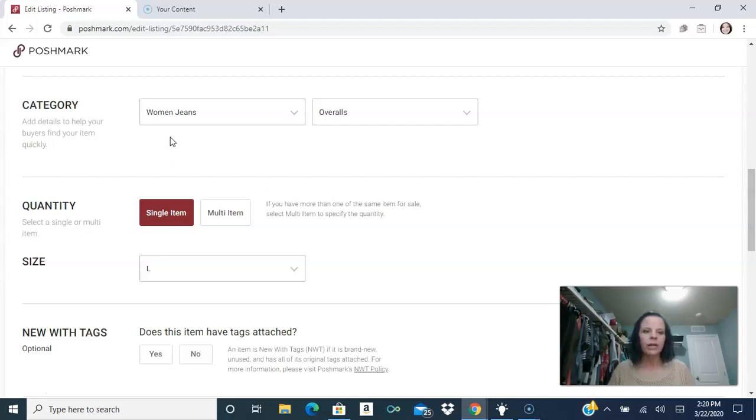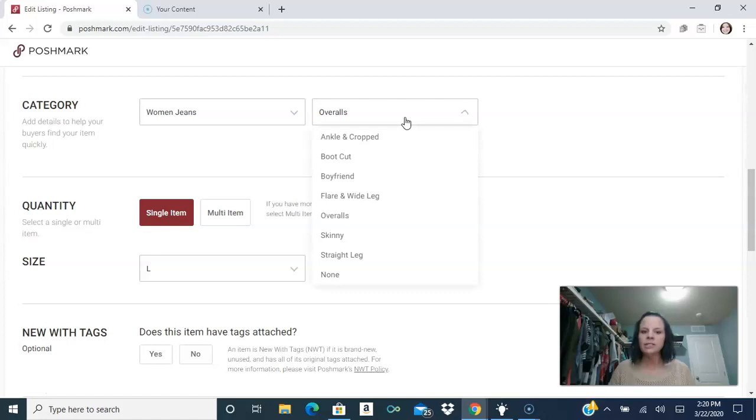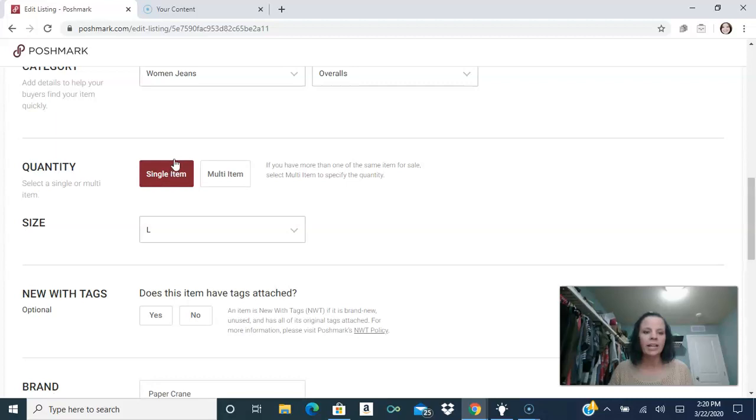Okay, here we have category, and in the women's section, they have all of these different things that you can choose from. Jeans, they have more specific types of jeans. Are they skinny? Are they flares? They do have overalls. If you had a different type of jeans, but it was not listed, you could choose none of those. I only have one pair of overalls, so I'm going to put a single item as opposed to multi-item. If you're into crafting and you like to make bracelets or something like that, and you have a bunch of bracelets that are all the same, then you can click multi-item and put how many you actually have for sale and start a little boutique.